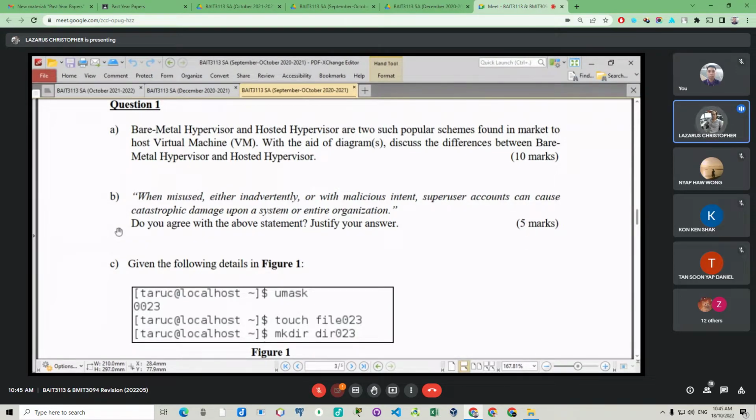And for example, you do rm -f at the root folder, then you delete everything, and you're allowed. Why? Because you're the root user.